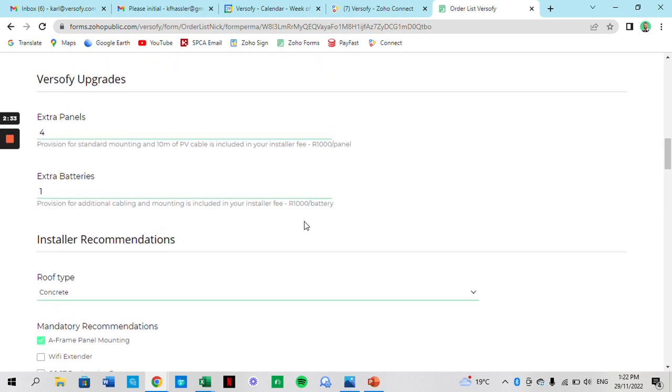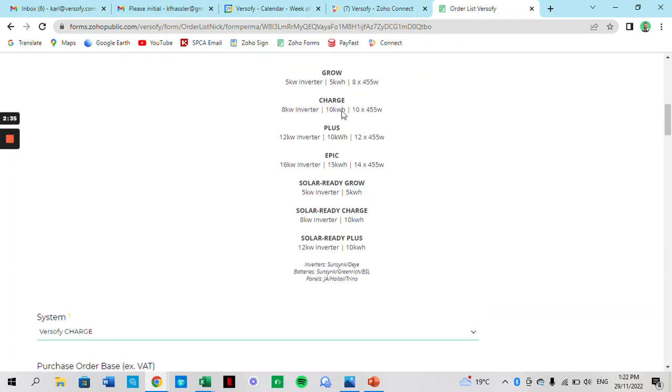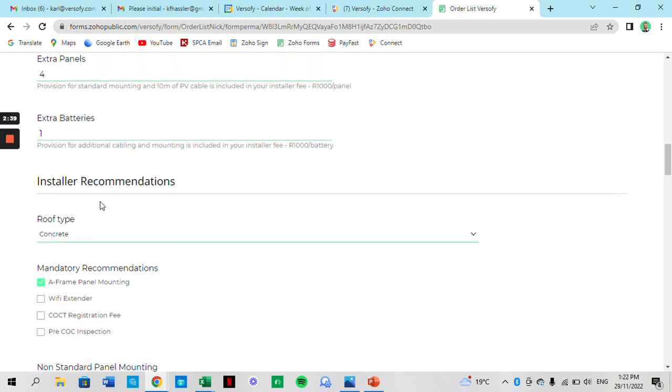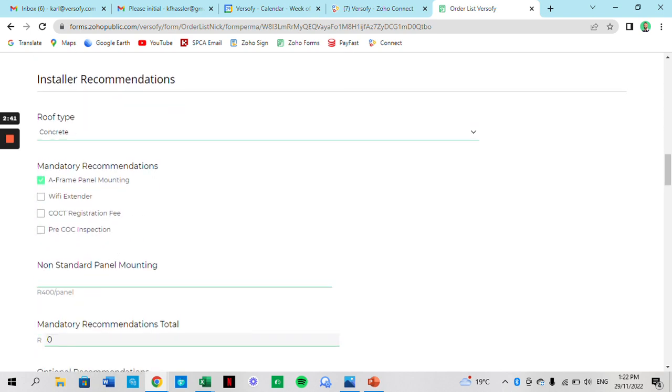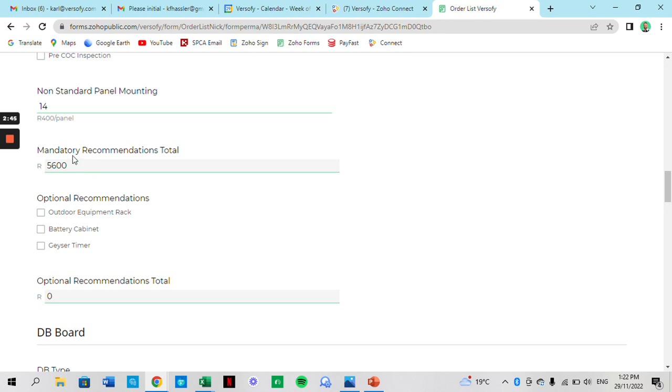So a reminder that the Charge has got 10 455s plus the 4 extra panels, meaning that there's going to be 4 extra mounting structures, and you will see that once again an additional cost is added to the PO for you. This is to make sure that you're not out of pocket and that you can have the cash flow in order to procure the items.